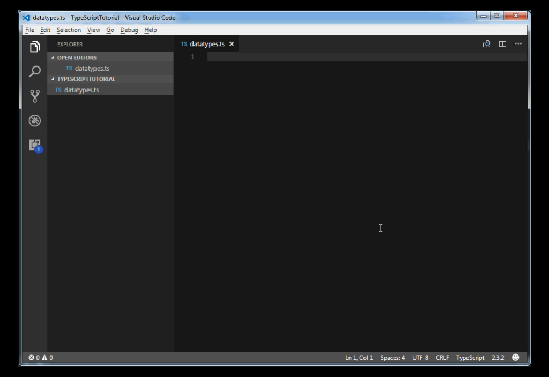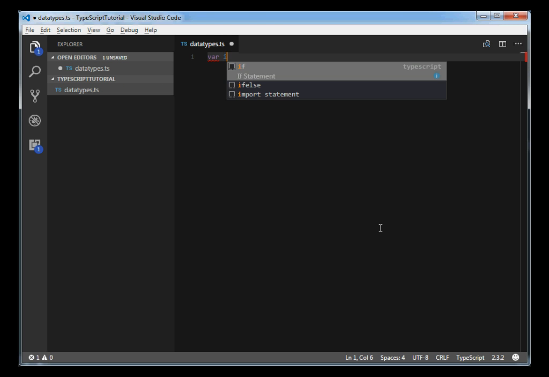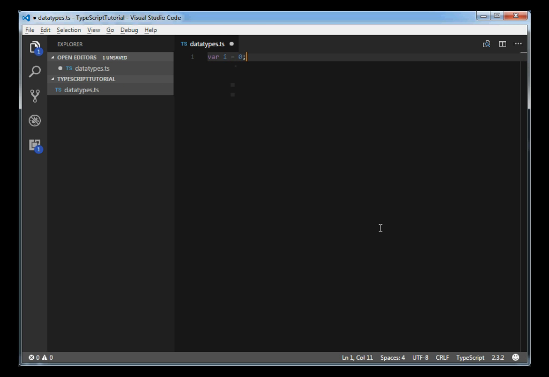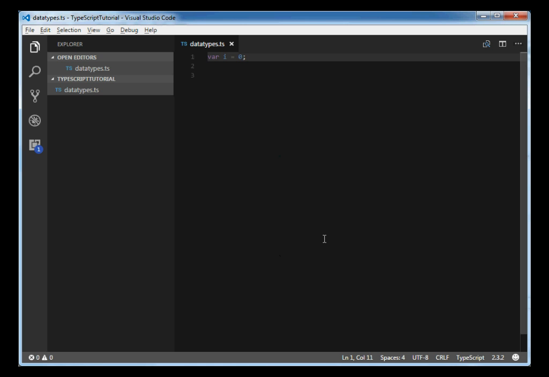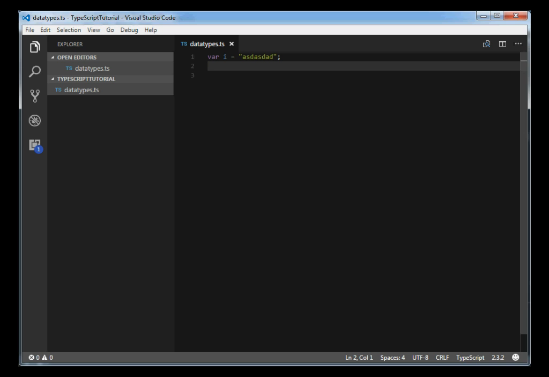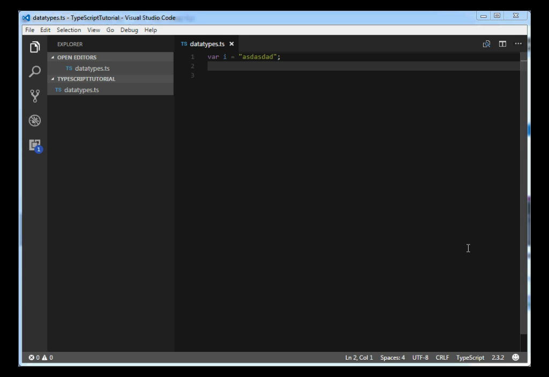We know that JavaScript does not support data types. What we can do is just declare one variable, define a variable name, and if I assign 0, that means this i is numeric type, and if I define any string here, that means i is string type. Now let's see how we can declare a variable of a specific data type in TypeScript and how it helps us to write error-free code.